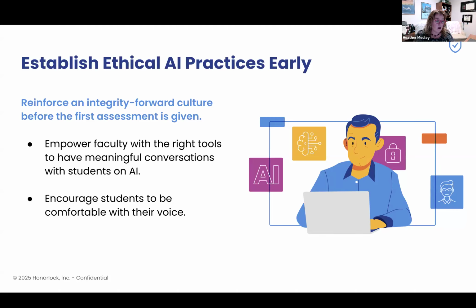Also, Honorlock has a course and they provide example scripts for faculty, academic integrity in the digital age. We have a course that we've customized for South Plains College that faculty can go through on their own time and work through some of those ethical use situations.